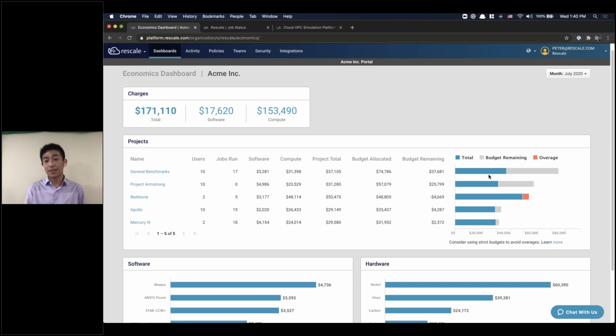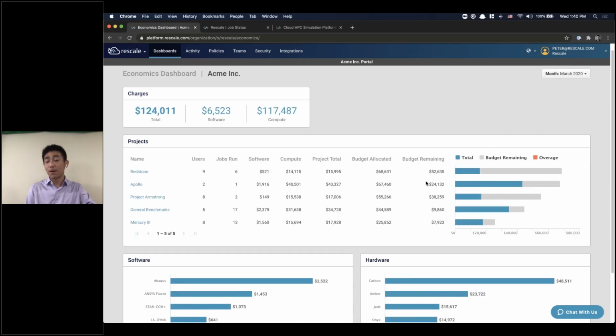And you can quickly allocate a budget for a particular project and see in real time the budget consumption. In this particular case, the Redstone project is a little bit over budget, so you can see the overage as well. And all that data is completely tracked. You can actually look back at a particular month, let's see, find a particular month and look at the historical consumption of each month.